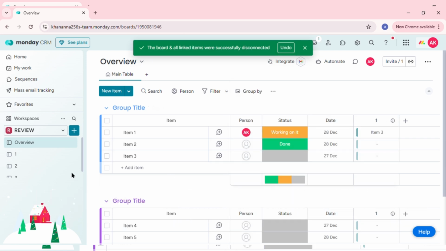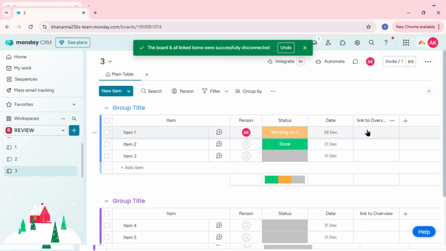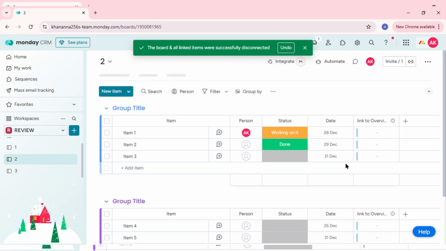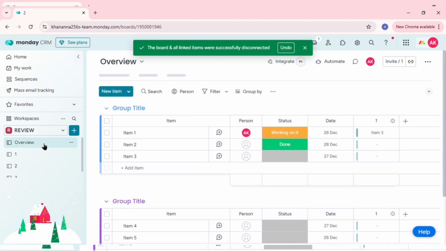For example, I've disconnected 3, so when you go back to board 3, you'll be able to see that the link has been removed. Even though the column is still there, it won't go unless you remove it, but it is empty and there is no link over there. So that was basically how you can connect boards on monday.com.